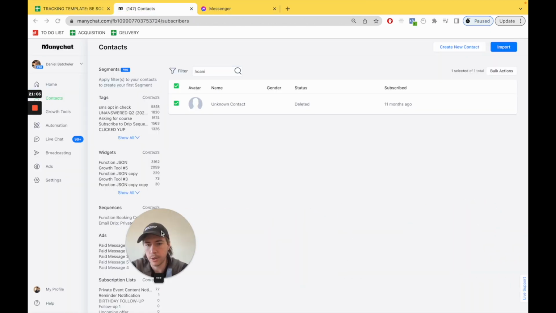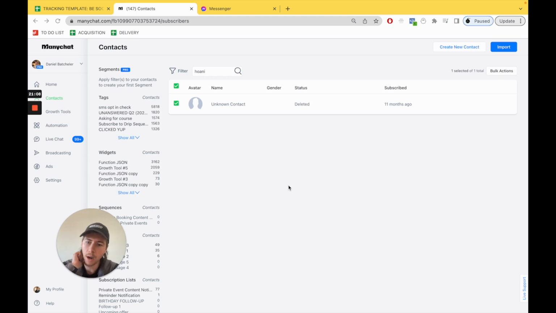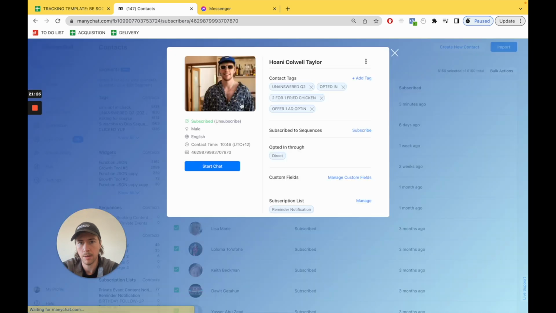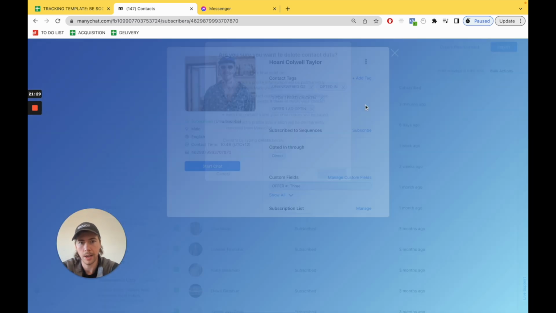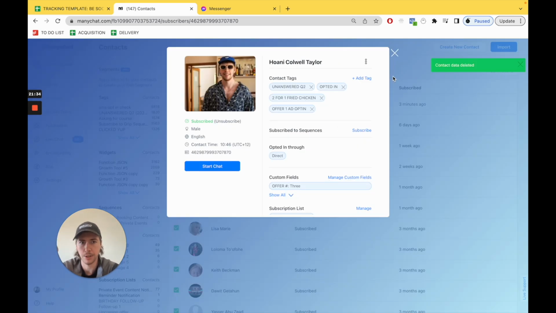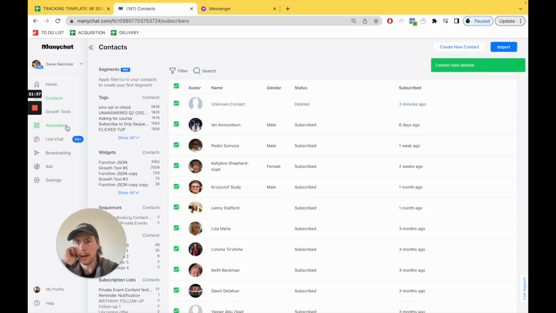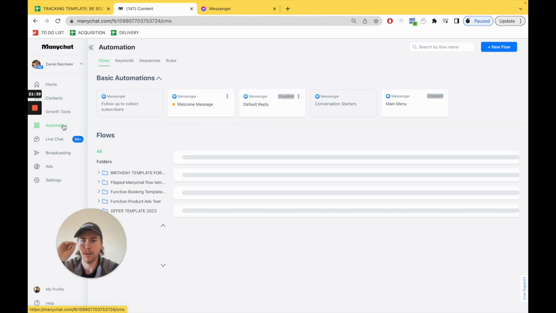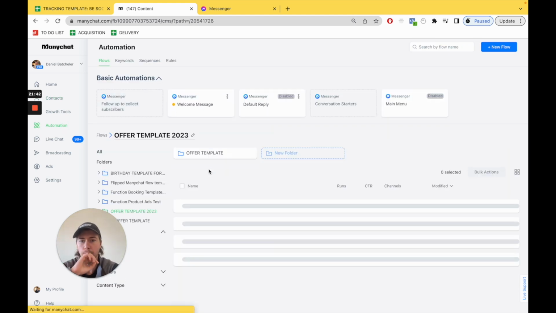Okay, so now we're ready to test the flow. One thing that I would say is before you test a flow, you really do want to go into the contacts on ManyChat and delete yourself as a contact. So let's see if we can find me. Here I am. So you want to delete contact, get data. This way it's going to remove all the tags that have previously been applied to you while testing flows. And that way they should operate like you're a first time customer into the bot.